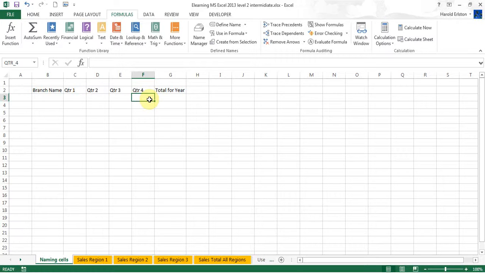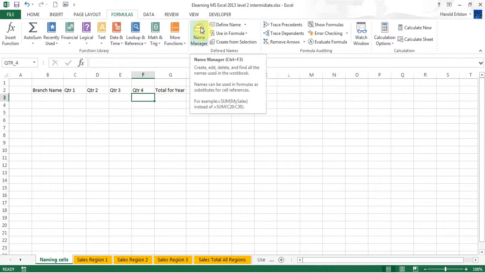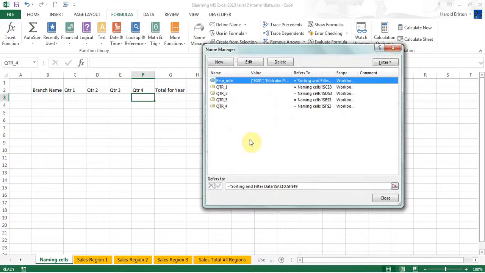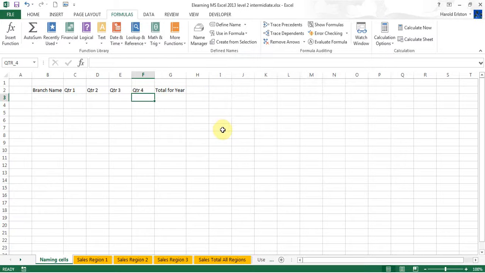Right, I just want to show you something else as well. I just want to show you where you can also go in and have a look where you can define names, and that's under the Formulas ribbon on the Defined Names group. You'll see there it's got the Name Manager, Define Name, Use in Formula, and Create from Selection. If I click on Name Manager over here, notice how it brings up and shows me all the cell names that have been added in. Click close, and we're now ready to go and use the name in a formula.